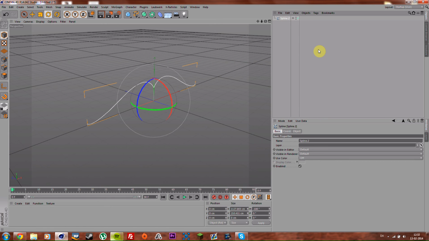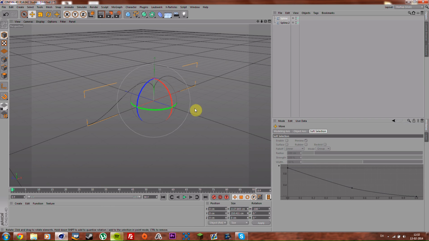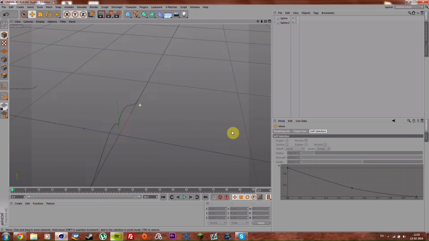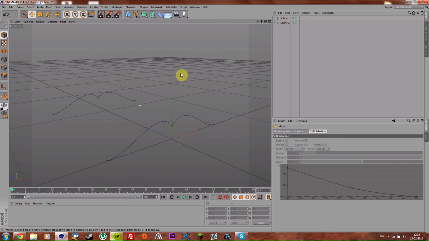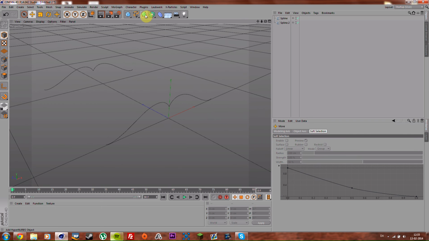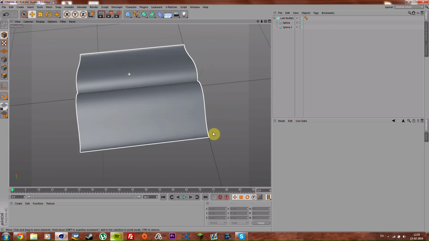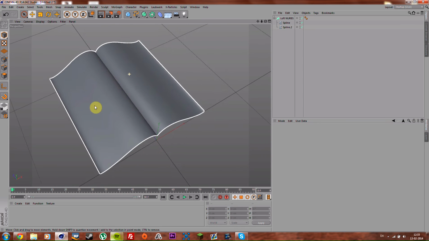And I'm going to copy this spline, take my new spline here and move it up about 1,200 centimeters, which was what I did in the last project. I think that's a good size book right there. And now we're going to choose the loft NURBS, drag in our two splines, and there we have it. There's our two pages.